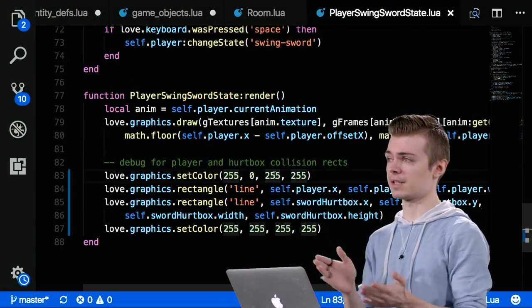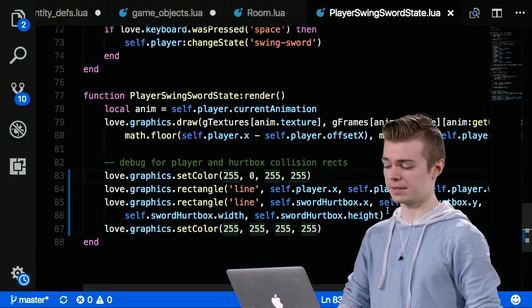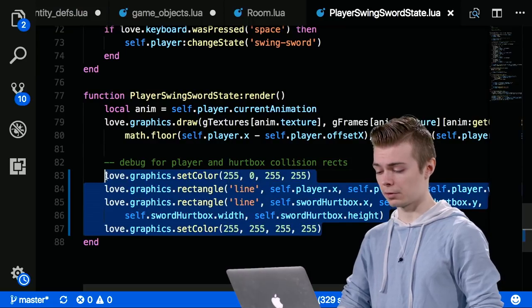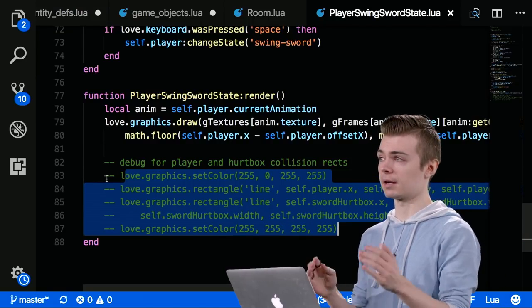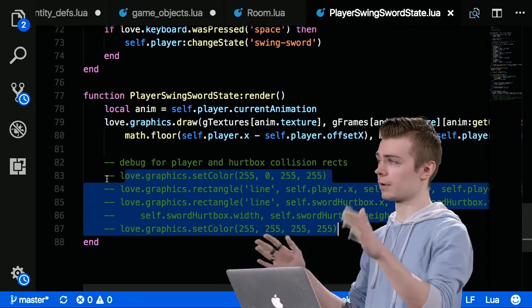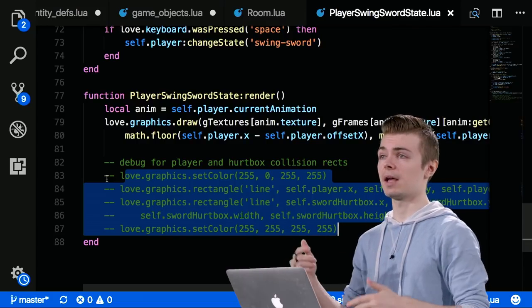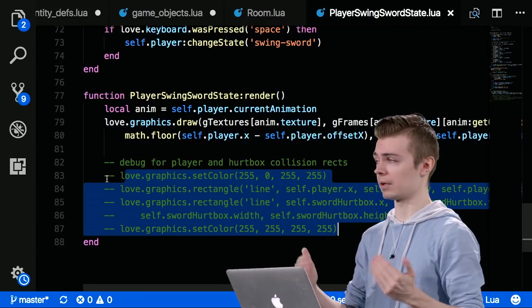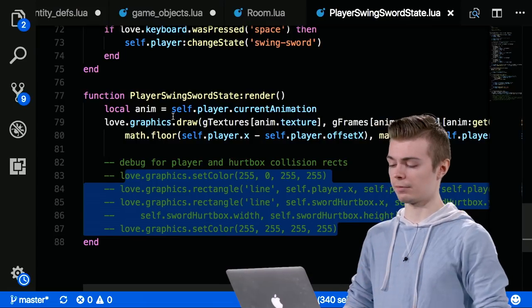There's lines of code that do the same thing for the other states, the entity walking and idle states. If you want to look at those and see not only the player swinging the sword, but also the other entities and the collision boxes they have, and check whether or not they're overlapping appropriately, or to change them or do whatever you want with them.